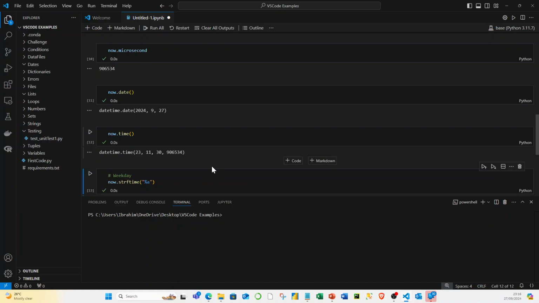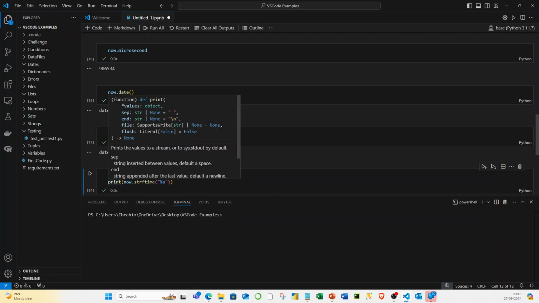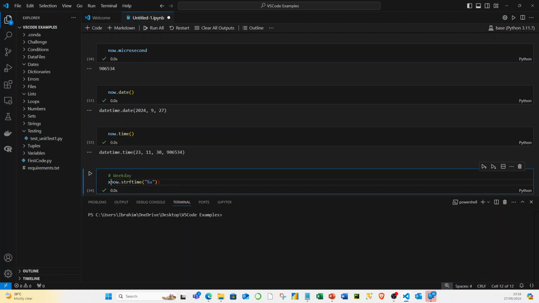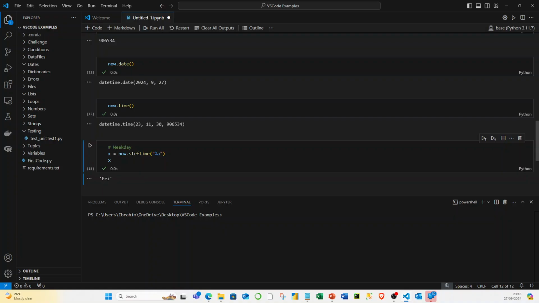If I execute this, it goes around and then I can't see any results. So how about if I say print this on the screen? I'd like to see it. So it goes, I still can't see any results. So let's do this. We can put x here as our variable, and then we will display x when it is executed. So it tells me today is FRI.